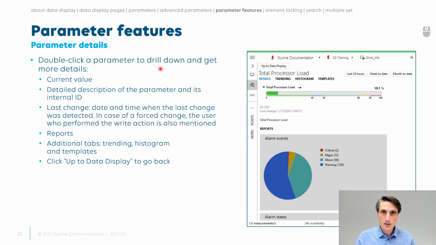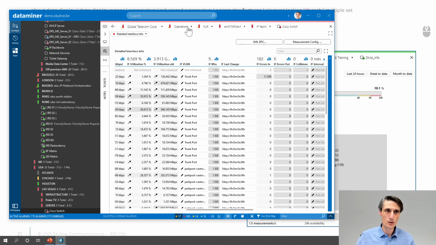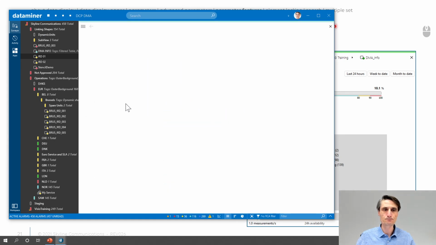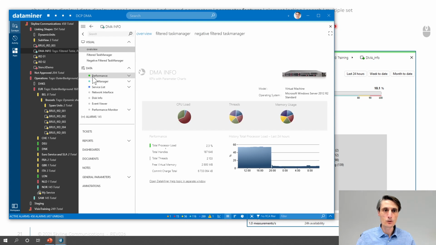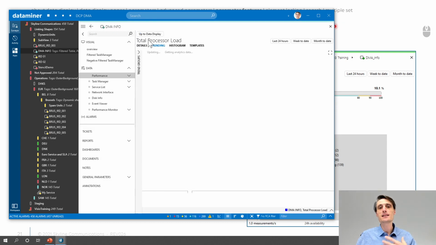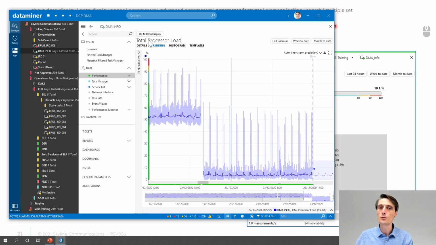Okay. Now that we've discussed a little bit the special parameters as well, or more advanced parameters, let's take a look at the parameter features. The parameter features are basically located inside or drilling down into a specific parameter. Let me go back to my Microsoft server, for instance. If I go to the performance page, and if I double click on a parameter, I basically drill down into a parameter. Note this parameter has trending or performance data activated, so that's the default it shows.